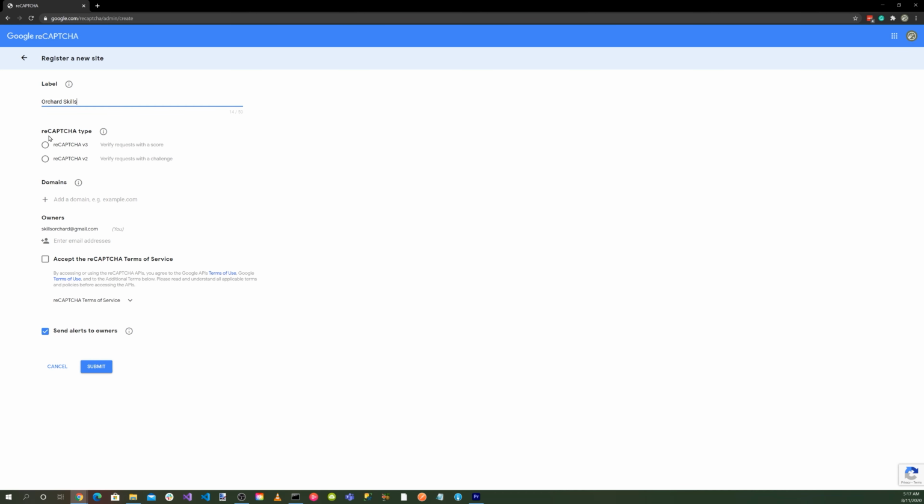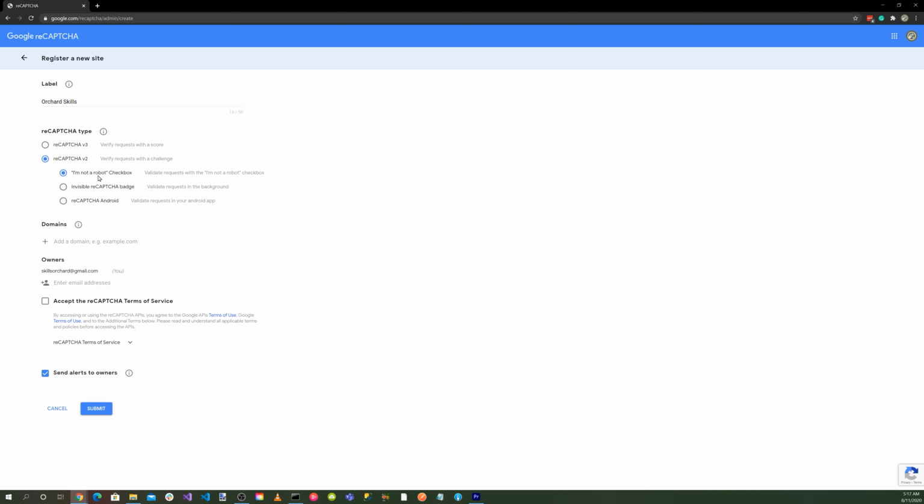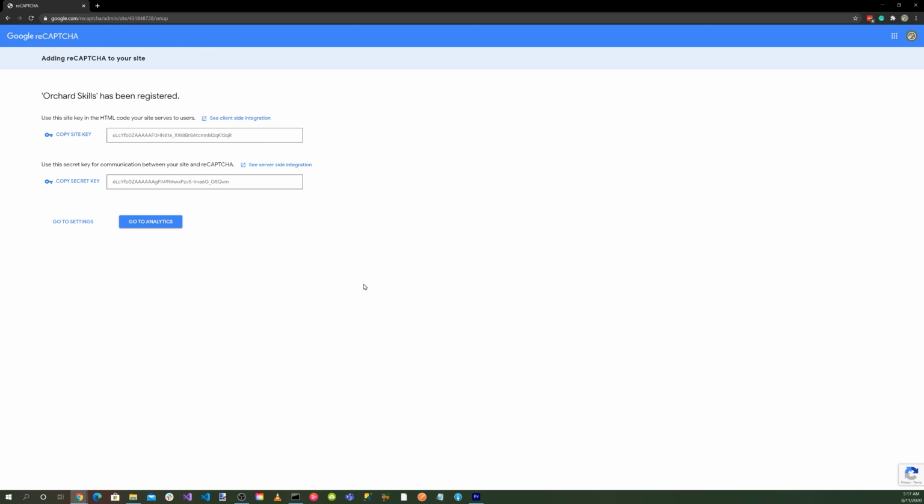And you want to select your reCAPTCHA type, and Orchard Core supports reCAPTCHA version 2. So select that, and then the I am not a robot checkbox. Click on that radio button, and for the domains you can add your domain, orchardskills.com. Then you'll have to accept the reCAPTCHA terms of service, and then all you have to do is click on the submit button, and that'll generate your site key and your secret key, and the site and secret keys will be entered into the reCAPTCHA configuration in Orchard Core.